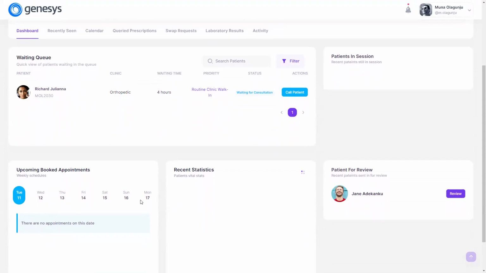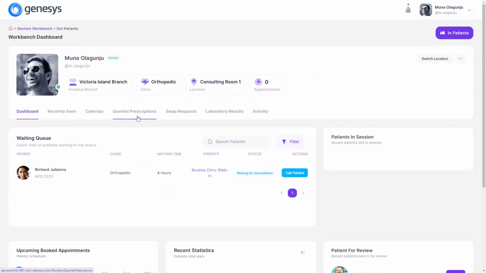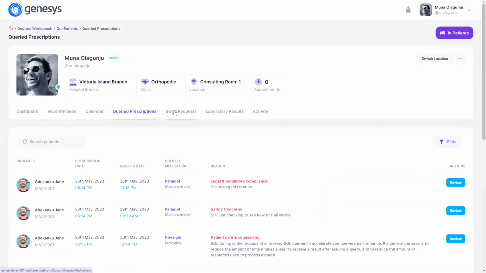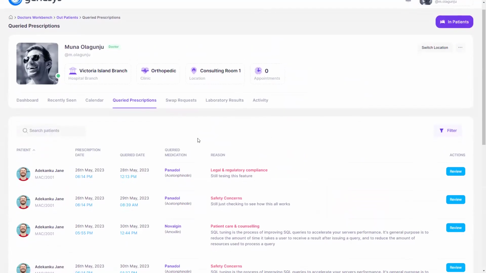It will appear here. Then if there are any patients sent from the other doctor for review, you can review the patients here. If there are paid prescriptions from pharmacy, you can view them here. And if there are swap requests too, you can also view them. For the paid prescriptions, we have this where you can review it, either re-prescribe or continue with the medication, according to how you'd want it. Then we also have swap requests and all of this.